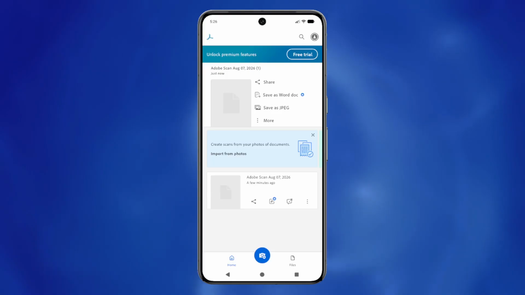At this point, your document is saved as a PDF, but we're going to convert it to JPEG format, which is more versatile for sharing and viewing on different devices. Now tap on Save as JPEG.